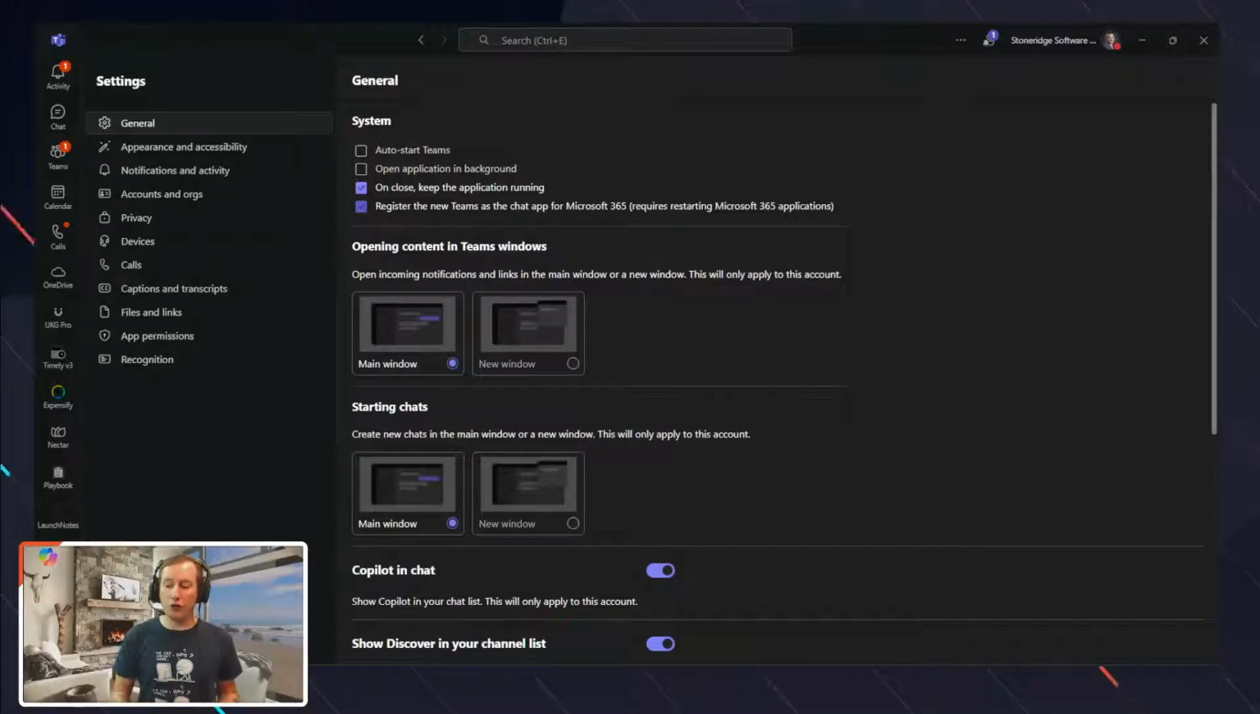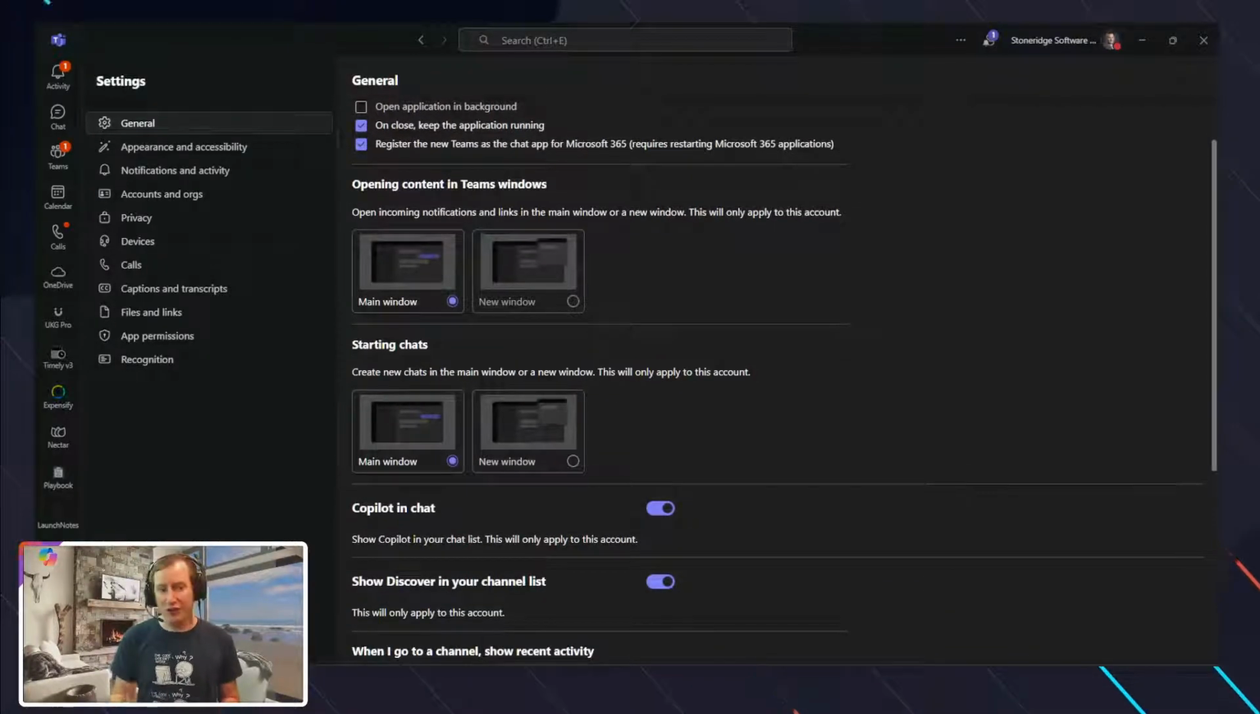There are other features as well that are really beneficial that you should consider when you're doing the setup of Teams, obviously. The first would be making sure that content-wise, when you do get new content, do you want it to open in the main window, or do you want it to open up, for example, inside of a new window? If you start a chat, do you want that chat to be opened up inside of a new window, or do you want it embedded inside of the main window?